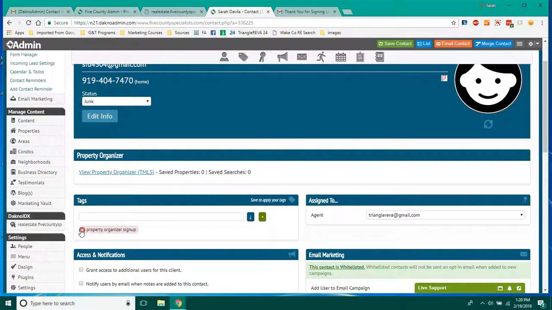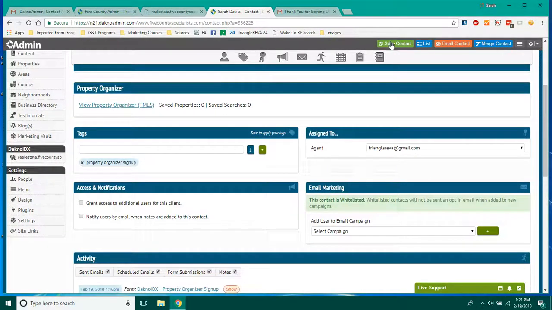Uncheck the new lead. Definitely make sure you change the status and take out the new lead tag. Otherwise, your practice lead is going to wind up amongst leads that actually need attention, and that's frustrating for people who are trying to manage leads. So you want to definitely change those. And of course, you always need to save after you make changes.